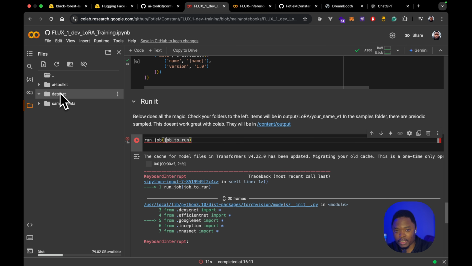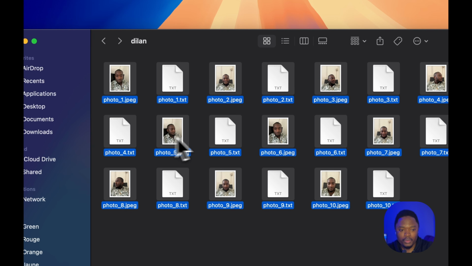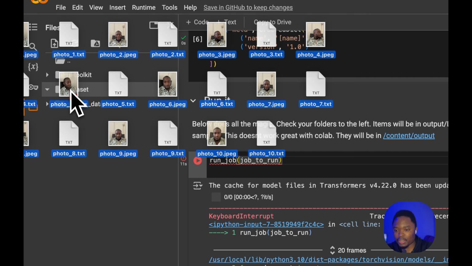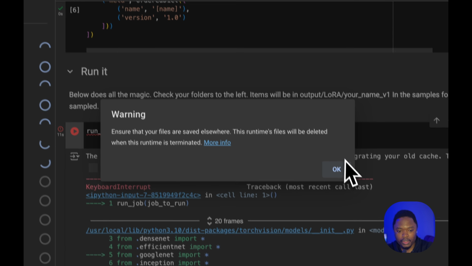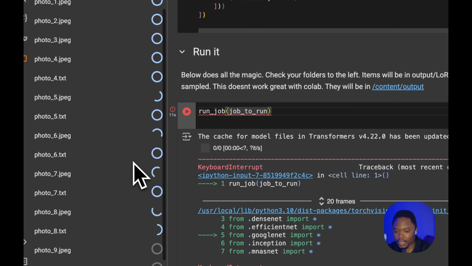We need to upload our dataset here. So we're going to go back, highlight all of this, carry it, and upload it in here. It says, okay, warning. Yeah, just say okay to that warning.